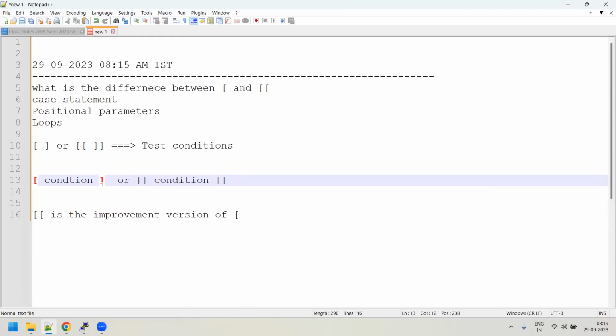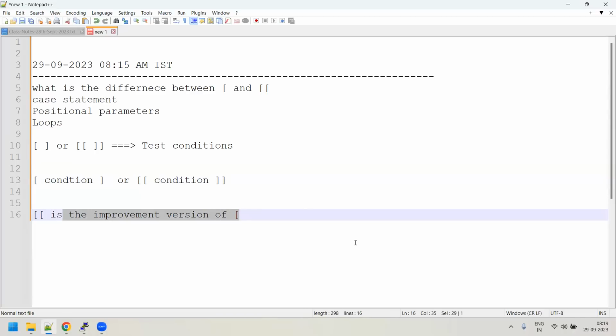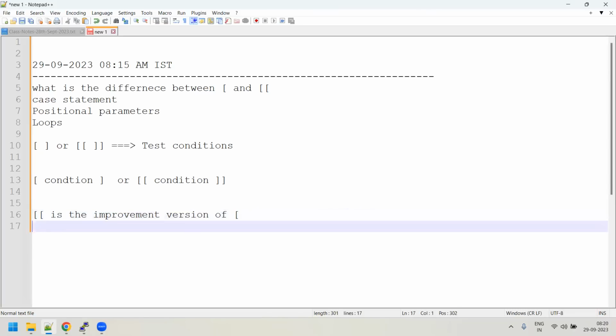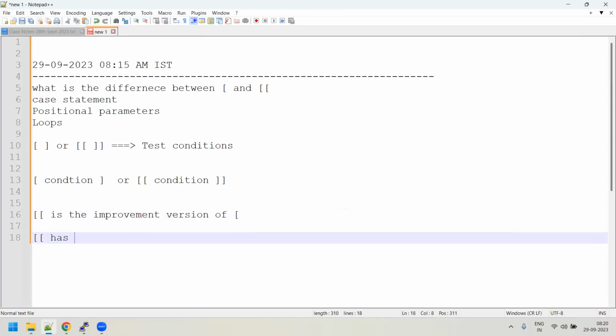Now, what exactly is the difference between the single bracket and the double bracket? That is what we have to learn. As I said, both are used in shell script. You will see many scripts using the single square bracket and many using the double bracket. But we say that the double bracket is an improved version of the single bracket, and it has several benefits compared to the single bracket.